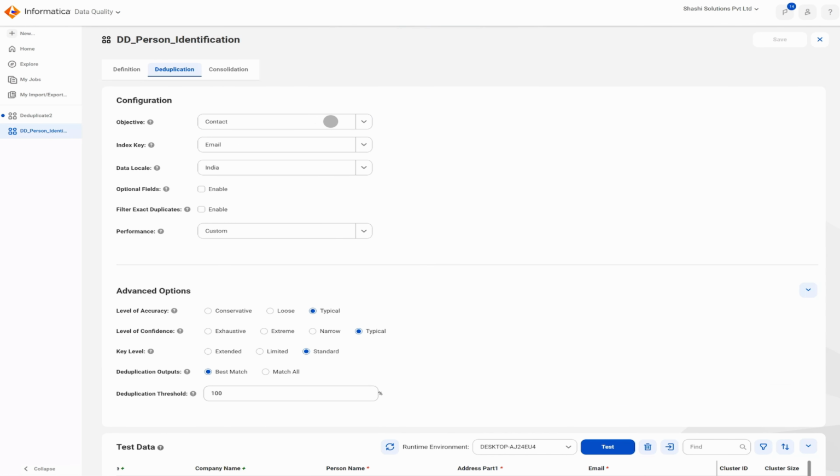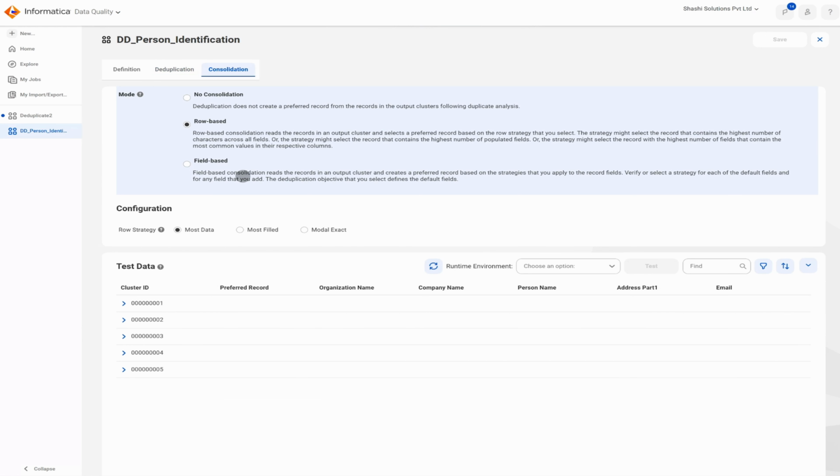So this is how you do the deduplication configuration. And the consolidation, in the next video I'll show you how to create it. This video will go too long, so in the next video I'll show you. Okay.